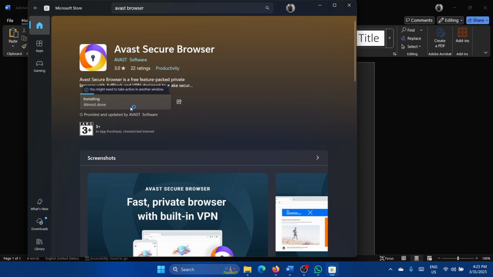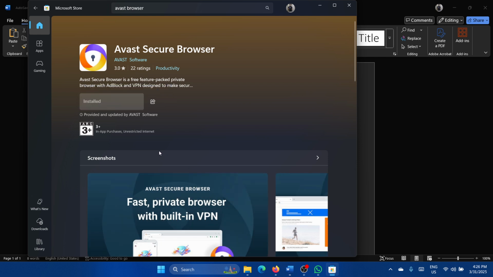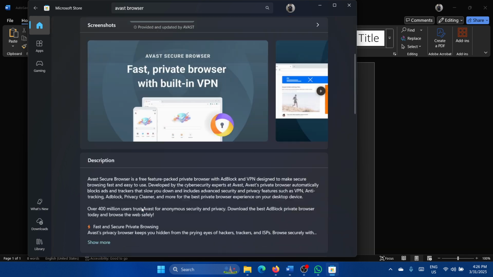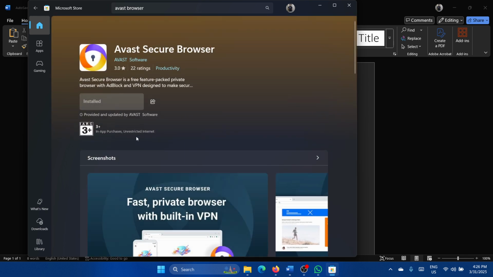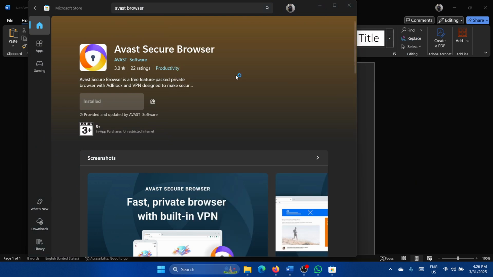So why are we using the Avast Secure Browser? First of all, just like Opera, it has an inbuilt VPN. People say that it's faster than Chrome, though there are differing opinions on this. And this is a private browser, so it does not share your information with third-party sources like Google Chrome does, and so does Microsoft Edge. So this is why it is very, very secure. Now, once it is installed, we will be able to open it.